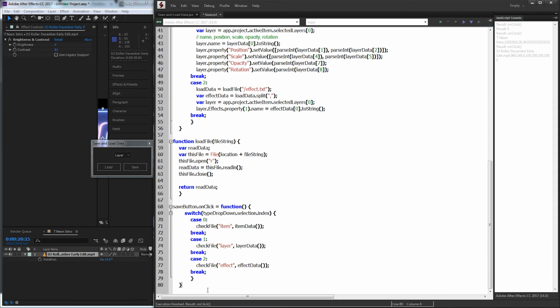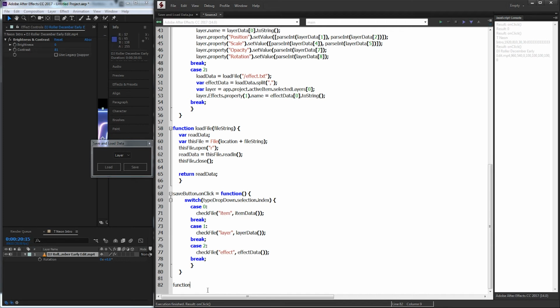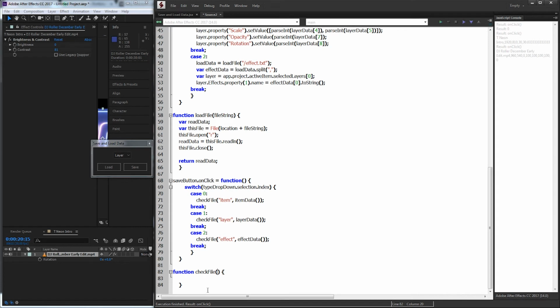So let's go ahead and define our check file function, since that's doing a lot right here. So function check file, and then we have two arguments to pass through. The first of which we'll just call the parameter string, and the second data. Inside of our check file, we're first going to want to see if the file we're looking for exists. I'm going to set up a variable called this file, and set this equal to file. And inside of our path string, I'm going to say location plus a slash plus our parameter string plus .txt.